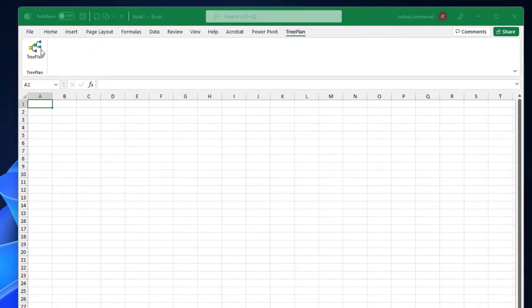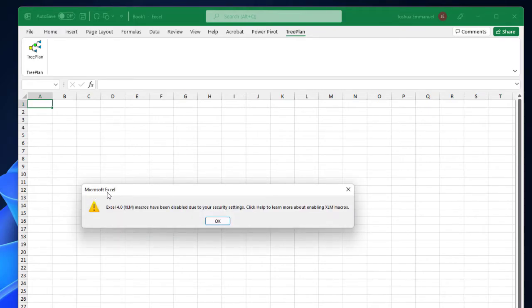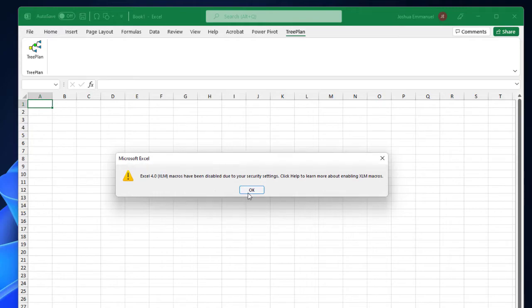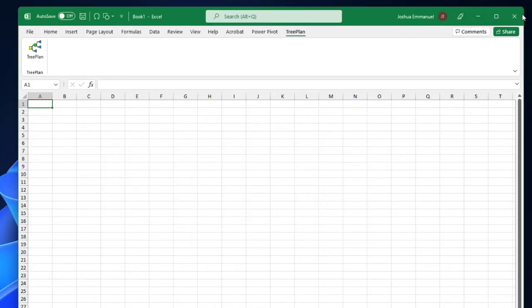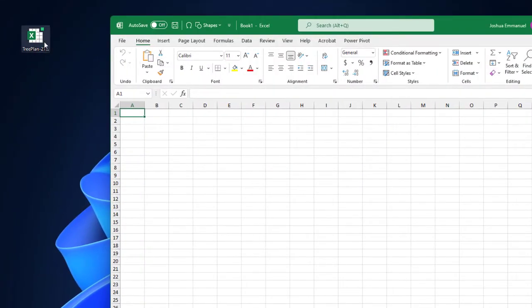When I go back and click Treeplan and then New Tree, you'll notice I'm still getting the same error message. So what I need to do is to close Excel and relaunch it. Open a new worksheet. Now again, double-click the Treeplan Addin file.